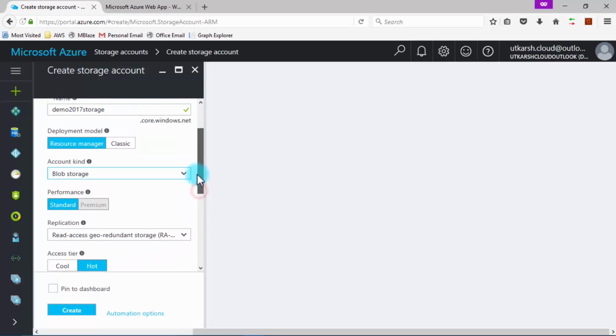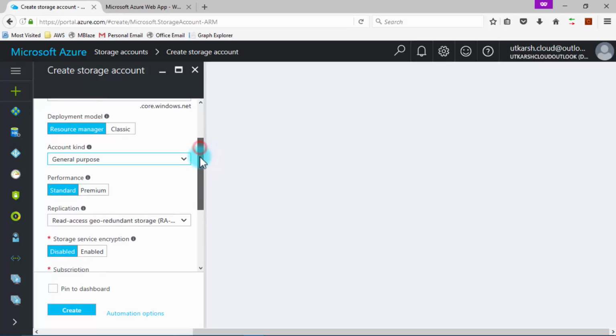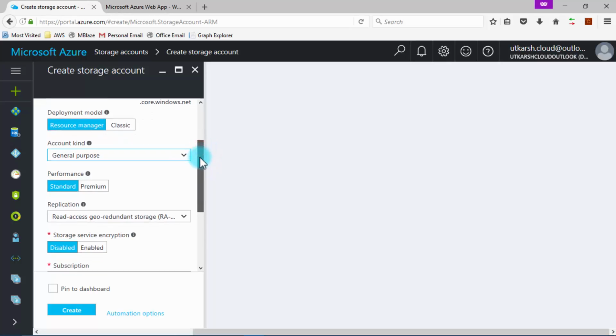Now if you select the general purpose storage type, that is where you'll get all the four abstractions of storage, namely blobs, queues, tables and files. Now if you select the general purpose, then you won't have the option of selecting the cool storage or hot storage. It will by default create the hot storage for you. On the performance section, you can select the standard or the premium. Premium is something which is for SSD drives. We are not going to play with that, so we will leave it as it is.